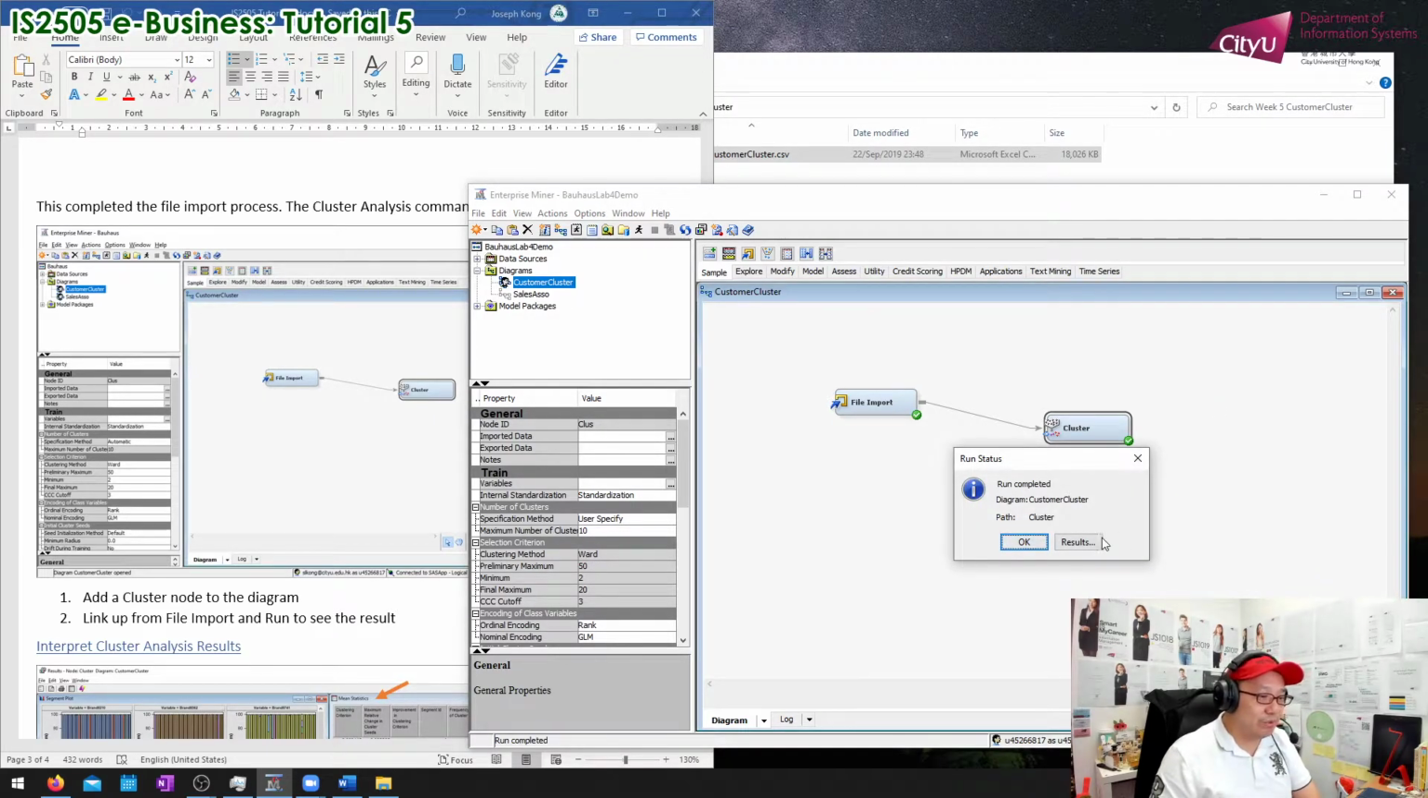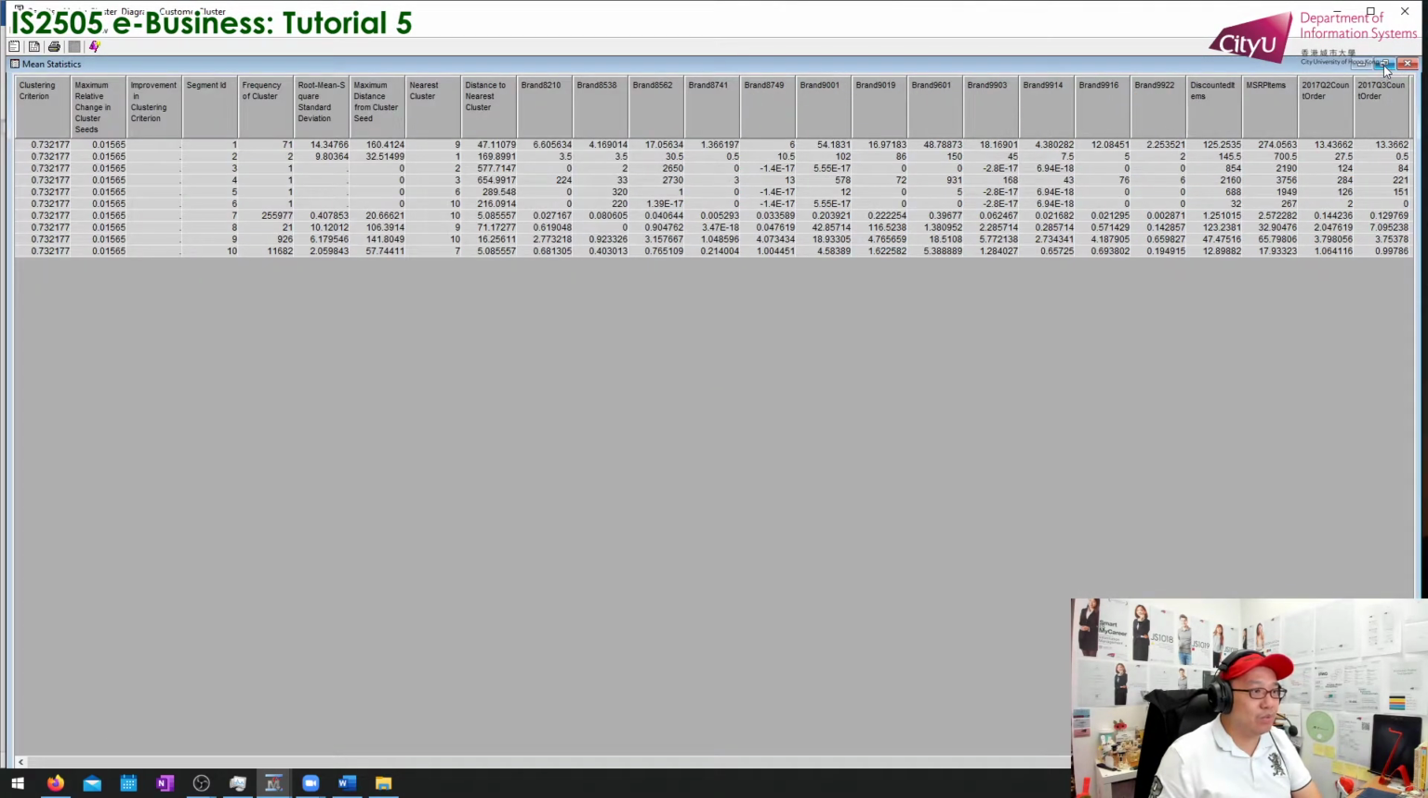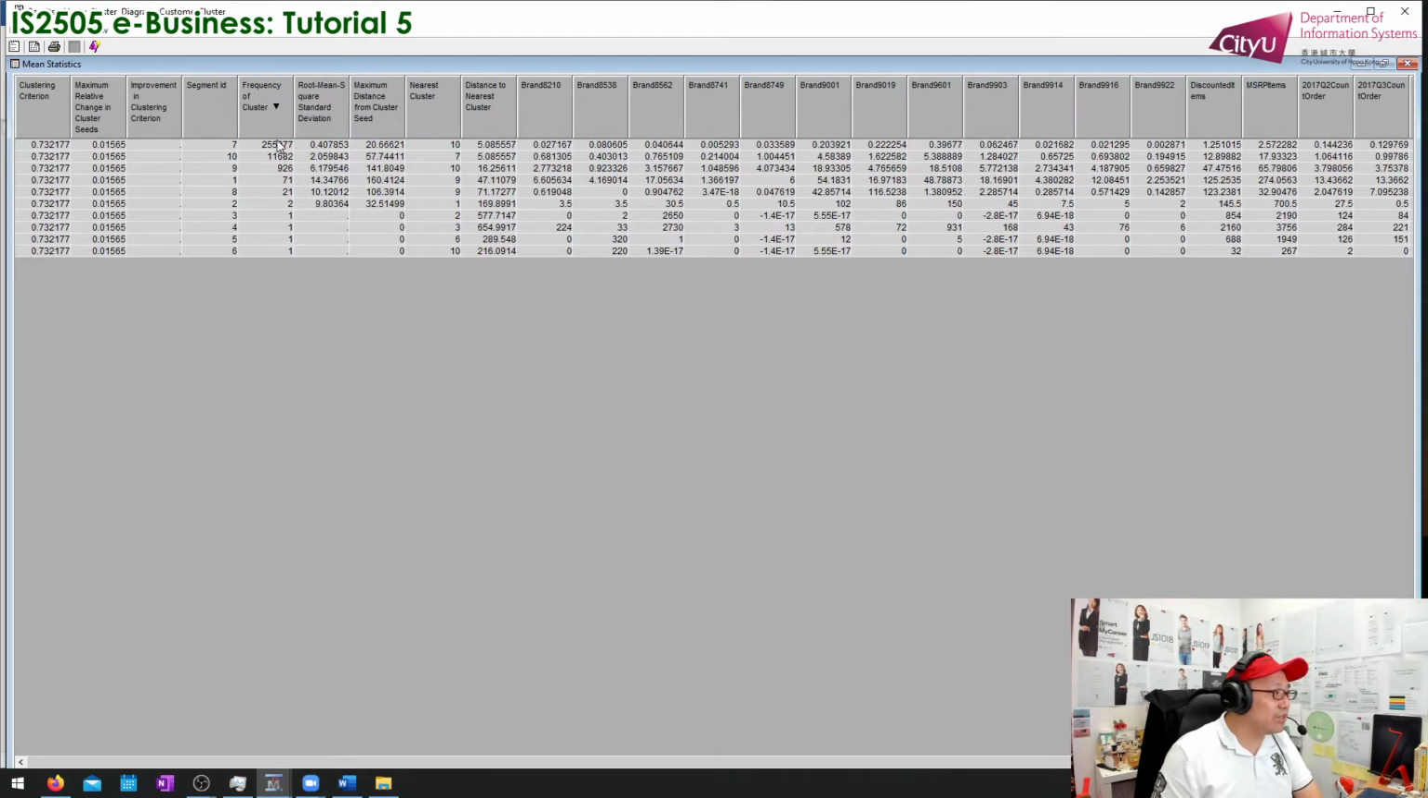Okay, so we have the results. After defining the number of groups, SAS Enterprise Miner will try to stick with the number of groups defined by you. But sometimes it will have fewer groups, if it thinks that fewer groups can fit even better. Now we click on this frequency of cluster, and you can see that it becomes 10 clusters, and you could look at the numbers accordingly as well.